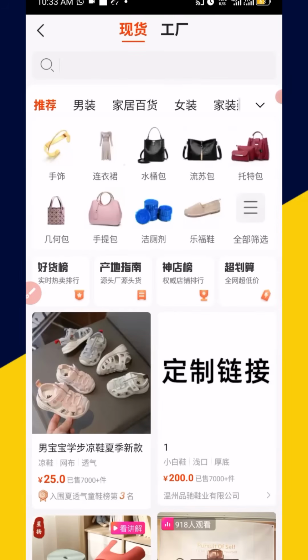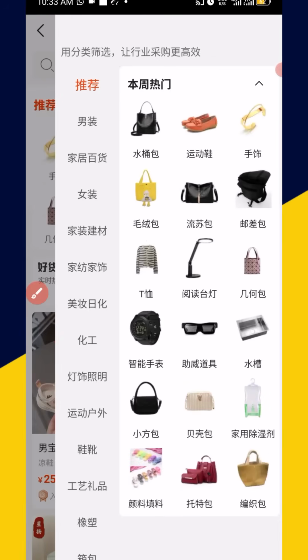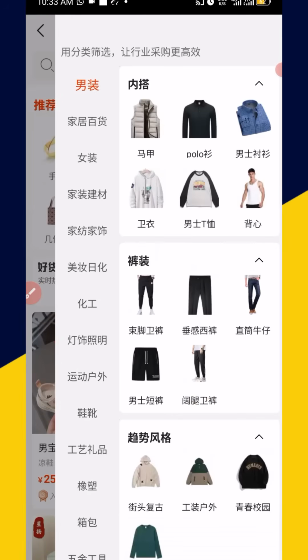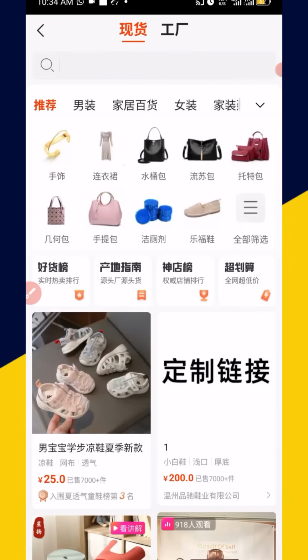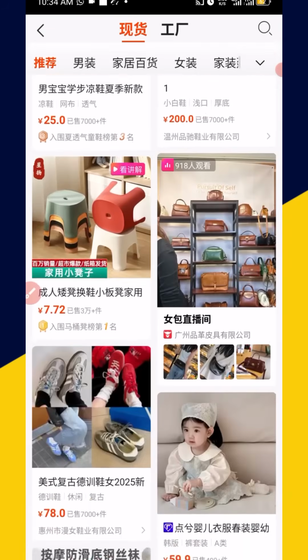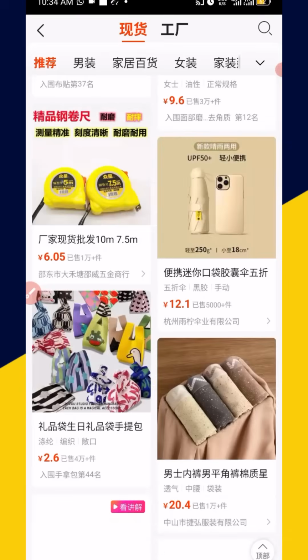Let's simply go back. And right here, if you click on this particular icon, this gives you different filters for searching for products by category. So you have another category right here. It's still the same thing as product sourcing by category. Now you can also scroll down right here. The more you scroll down, the more different products it's going to load up.